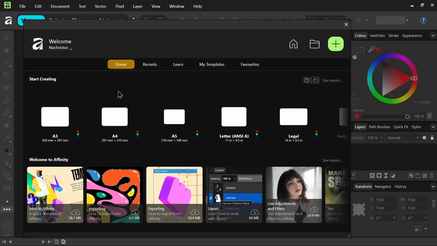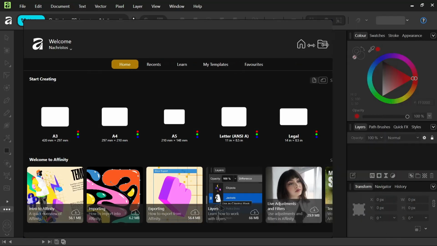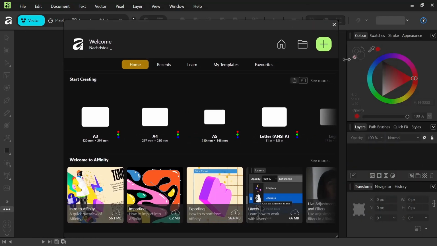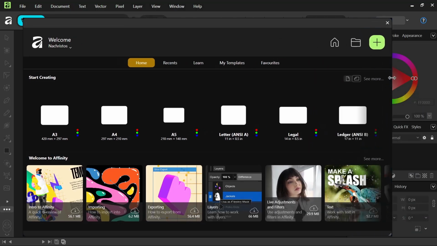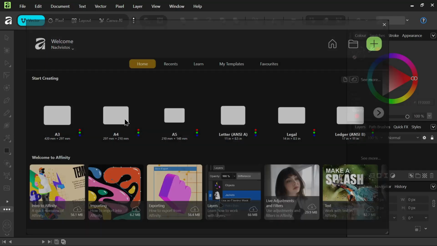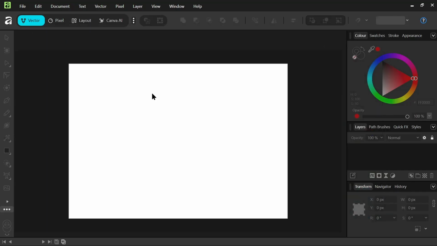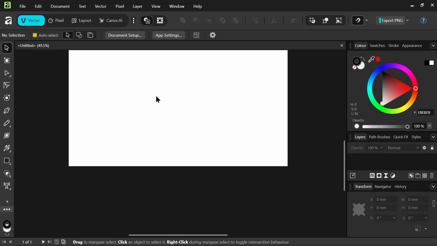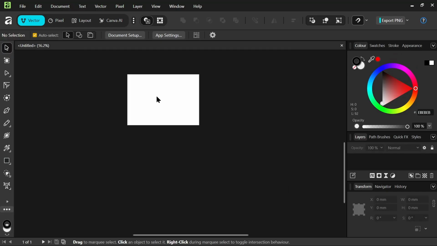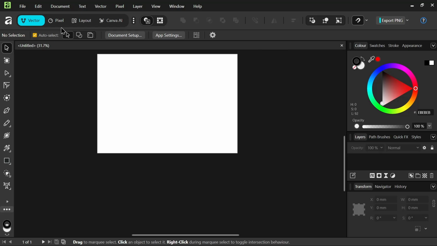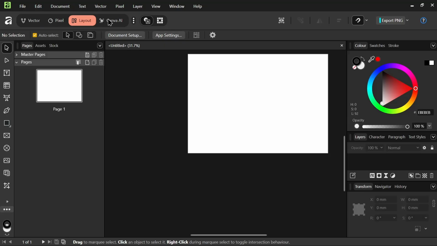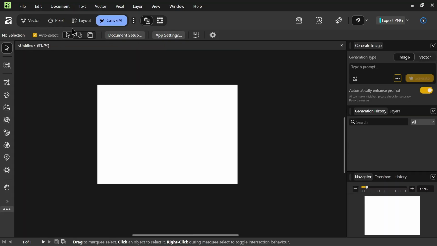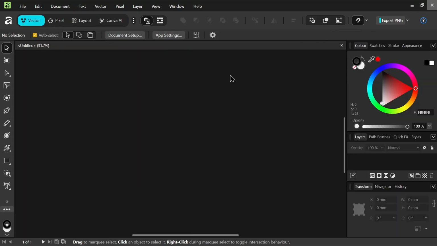So that is it for Affinity. So you can see Affinity is open on my PC as well. So this works on Mac OS, this works on Windows OS, and you can see it's running pretty well and fast. You don't need any additional stuff to make it work. This is it. You have the Vector Studio, the Pixel Studio, the Layout Studio, you have Canva AI.